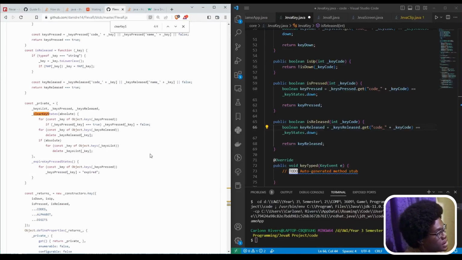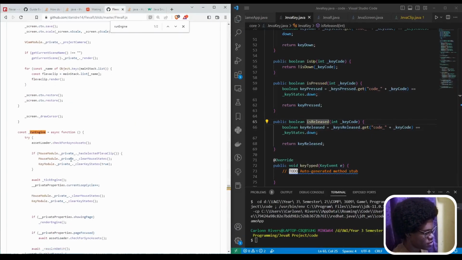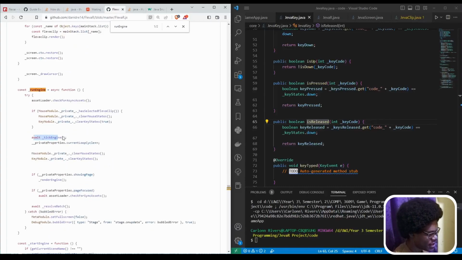So now before we implement this, we have to go back to the run engine, because in this run engine function, we can see before we tick the entire engine or before we render the entire engine, we first clear the key states. Oh wait, no. Well, that is if we have a FlevaClip selected. That's a functionality I have in this current game engine. So what we do is we tick the game engine, then we clear all states, and then we render stuff.